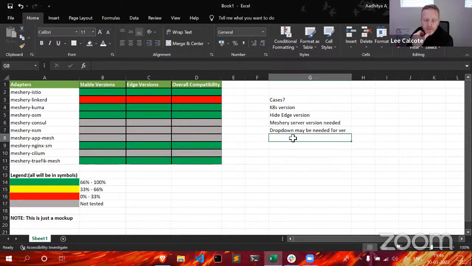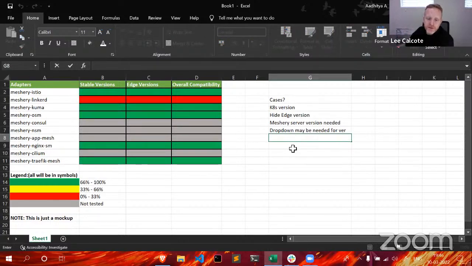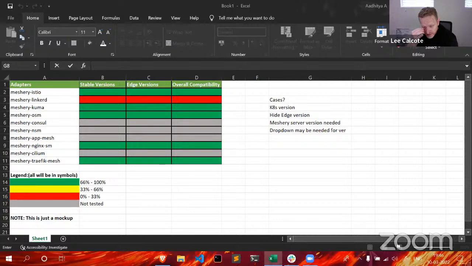Because if someone comes with the stipulation that says, hey, I'm running Kubernetes 1.18, what version of Meshery is compatible with that? They may need to switch through. Boy, can you go to meshery.io/SMI? Maybe we'll give a different example of this.